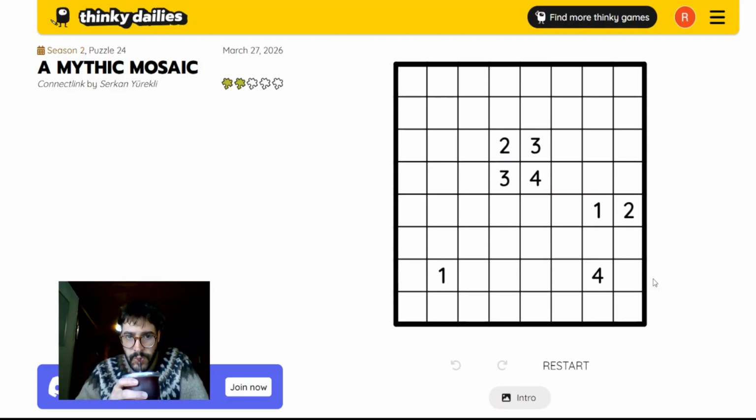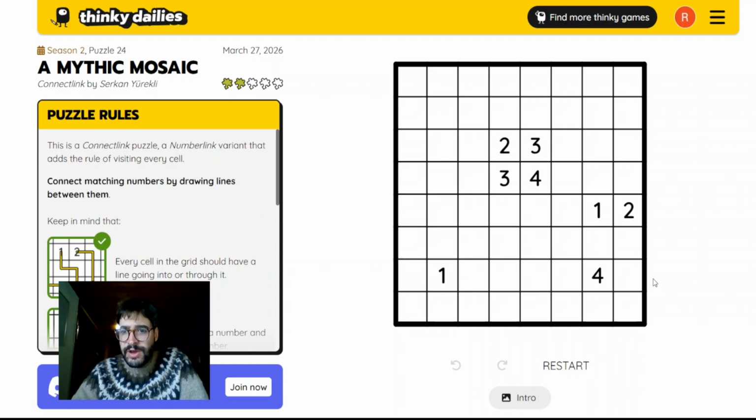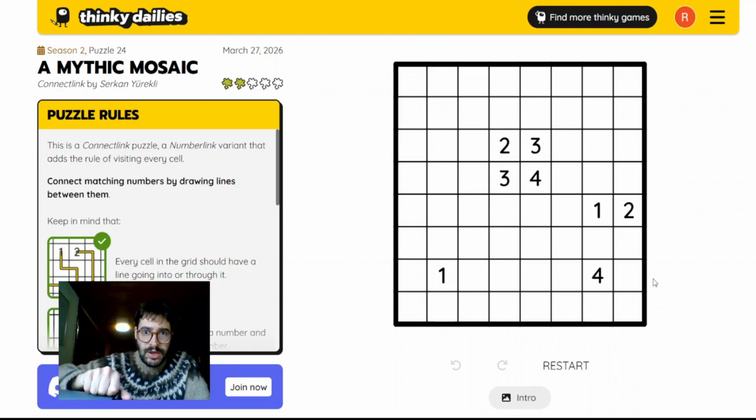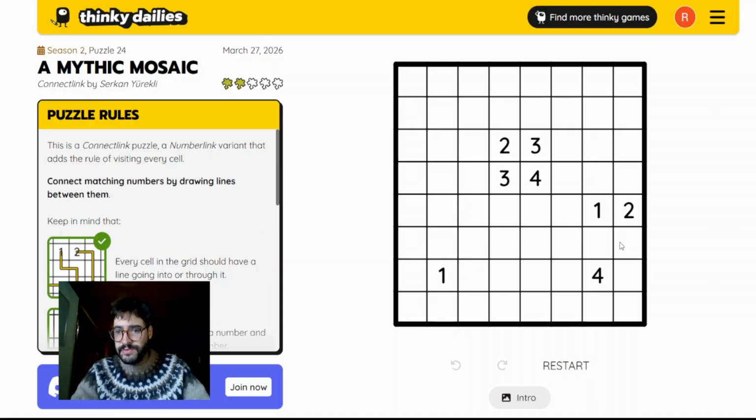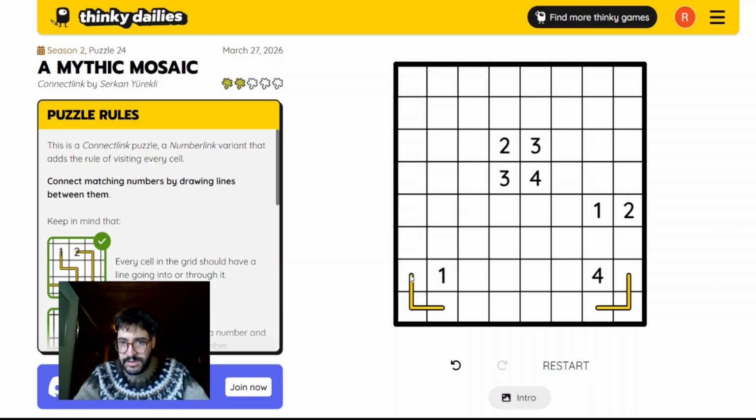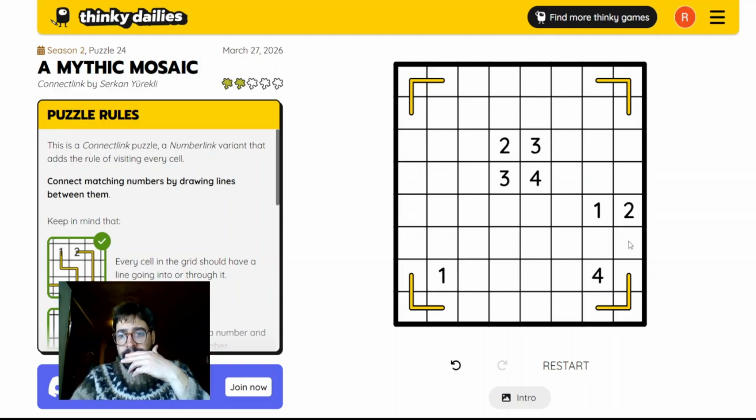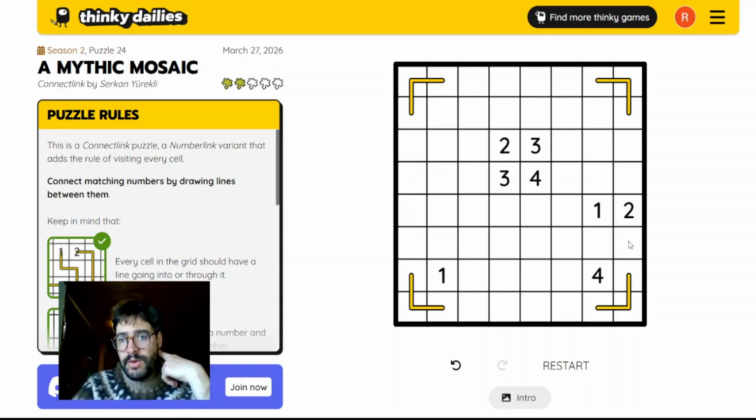We are gonna solve a mythic mosaic. It's a connect link by Serkan Yurekli. So here we have to connect the numbers. It says this is a connect link puzzle, a number link variant that adds a rule of visiting every single cell. Yes, correct. So we have to go through every single cell. That means that this corner is going to be occupied, like this corner as well, this corner as well, and the same with this corner.